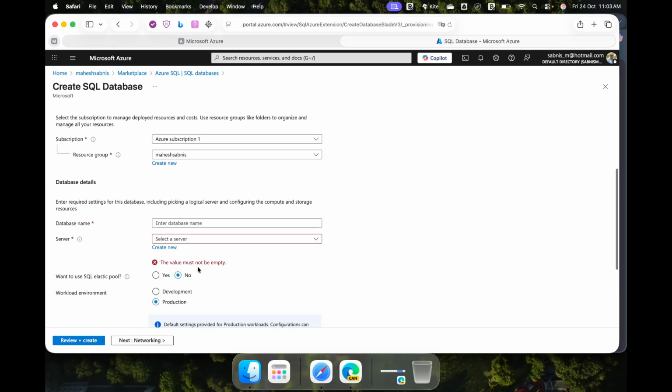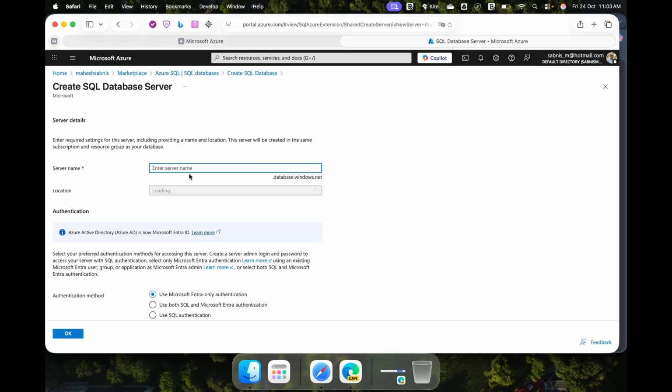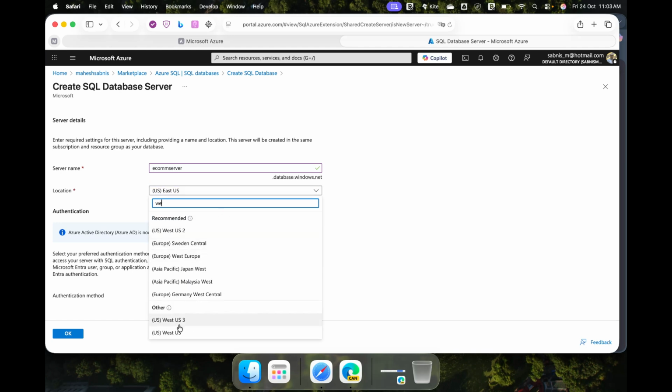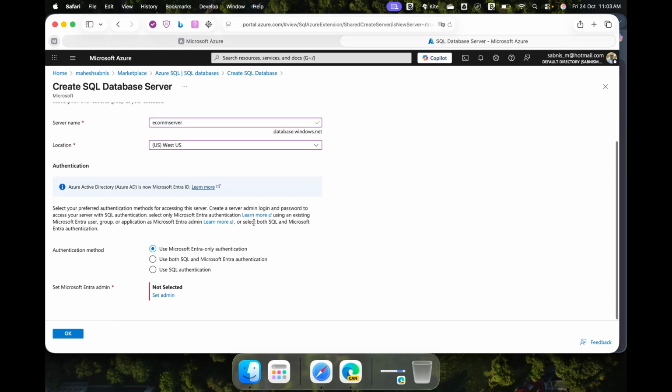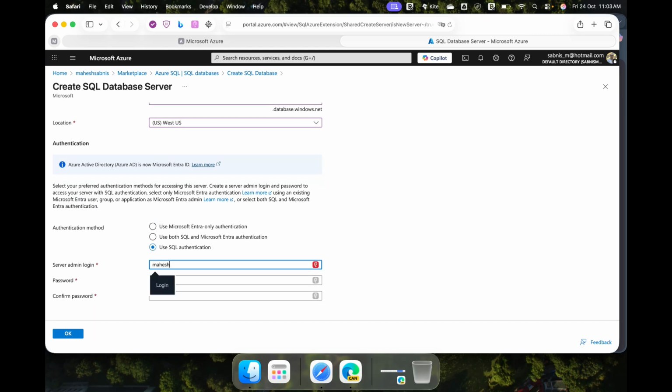And over here, I'll just give the name as ecom. There is no server available, so I'm going to create a server here. I'll say ecom server, and I'm going to create this in the region. I will be using the SQL authentication over here with my user ID and password.